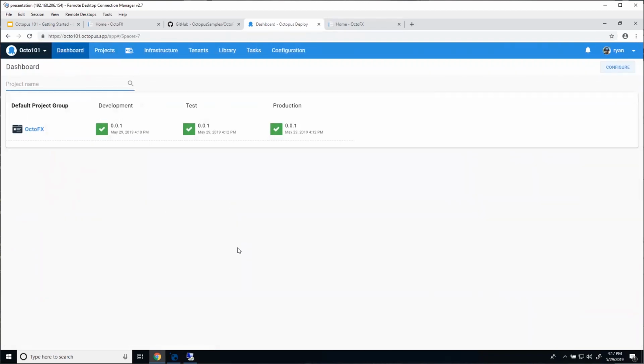Could you cover tenants very, very high level? We've got a few people asking about tenants. Right. So tenants at a very high level is a way to deploy multiple versions of your application to tenants. And tenants is an overloaded term by design because it can mean a variety of things.